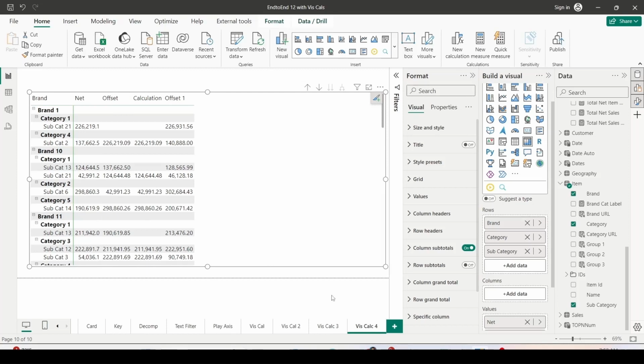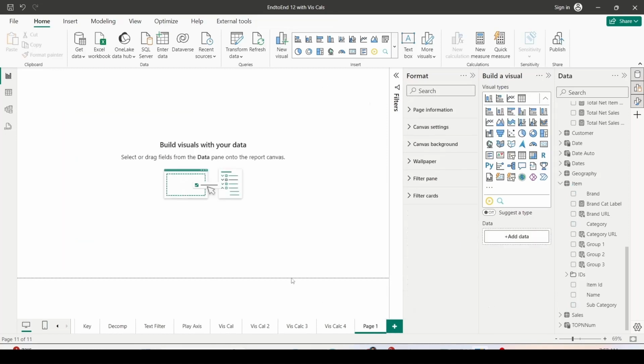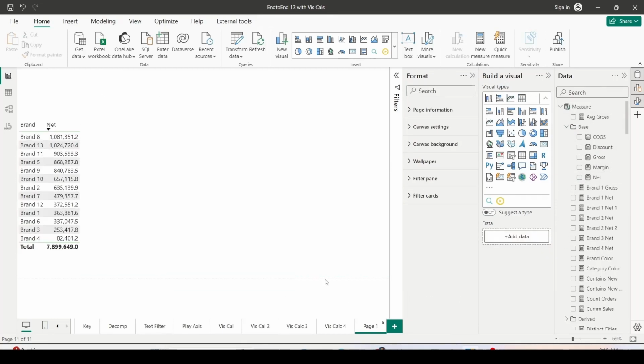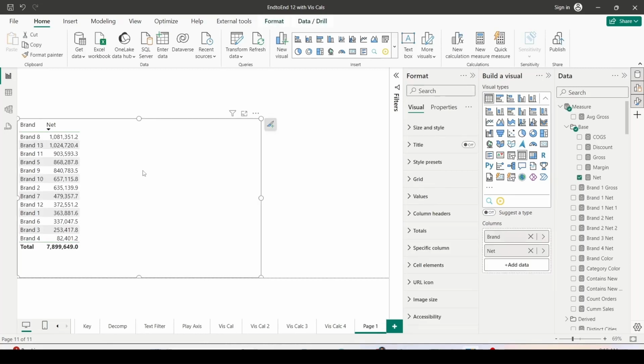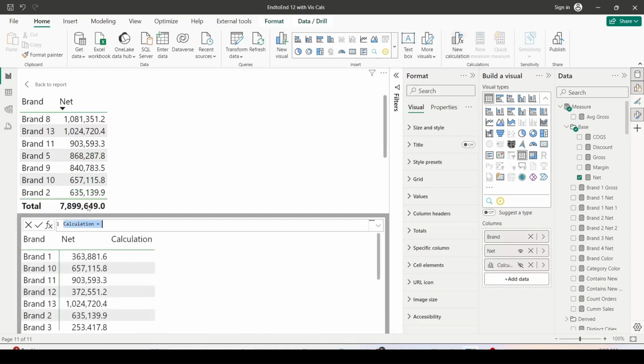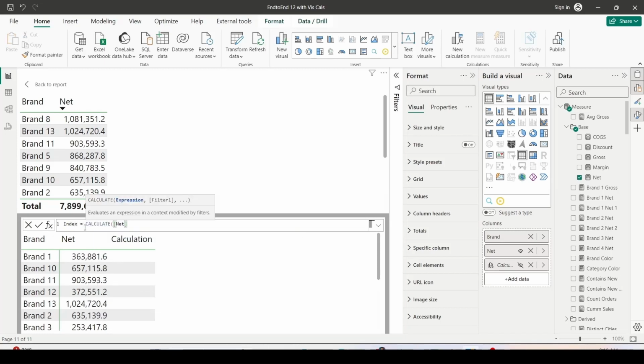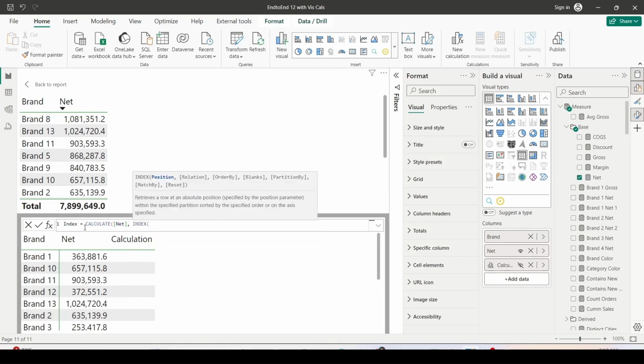Now I'll leave this page here and we'll further go to another page, and there again I'm going to create the same visual. What we have started with is brand and net, and the function this time I would like to use is the index function. So let me click on the visual and the new calculation, and I'm going to call this function index. Calculate net index. What does the index function require? Position, relation, order by, blanks, partition by, match by and reset.